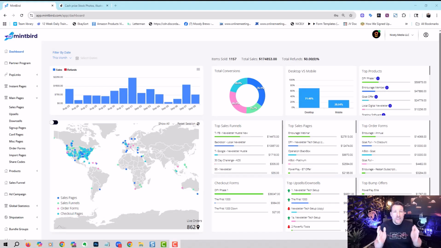Hey JVs, welcome to MintBird. So this is a monster platform. It's not new. It is battle tested. I've been using it for quite some time. My mastermind members have been using it. A lot of people in the business have been using it. So I'm going to do everything I can to go through this platform so you understand, but it is a monster, right?